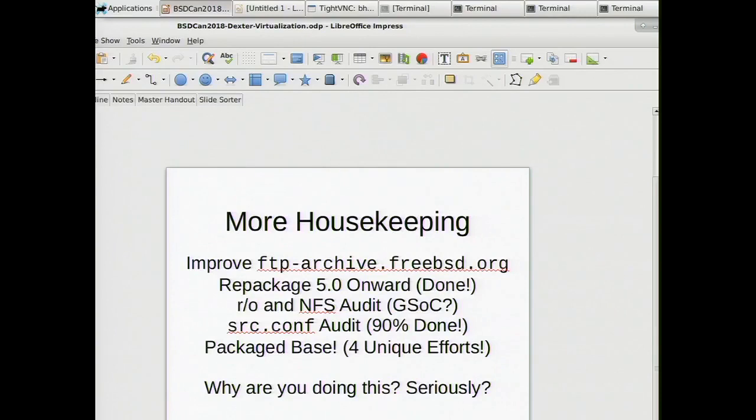So more housekeeping. I'm working with several people to reconstruct FreeBSD's FTP archive, which is just old releases. You'd think that would be just a solved problem, but no, there are a great many that are missing. They are well documented to have existed, but people just didn't keep stuff around the way they can, important part, can now that space is so much more plentiful. I've repackaged FreeBSD 5.0 onward to work with a modern installer.